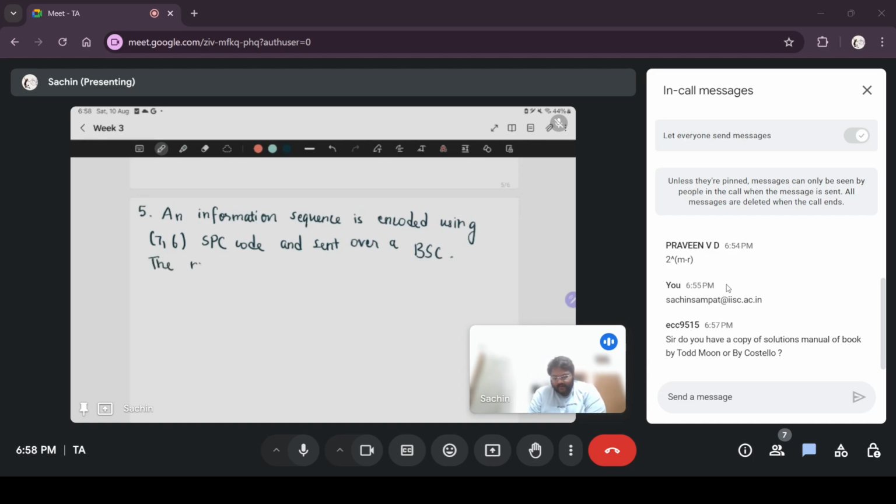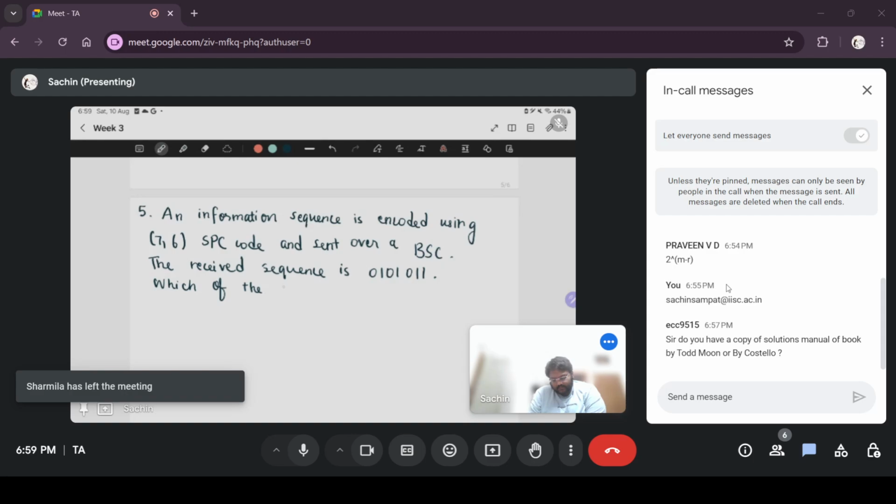The received sequence is 0 1 0 1 0 1 1. Which of the following statements is true?